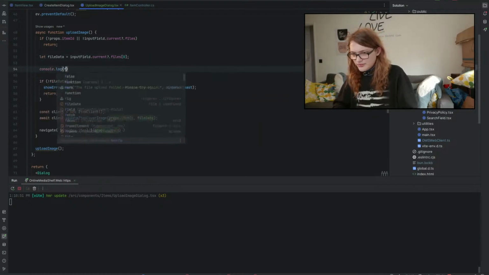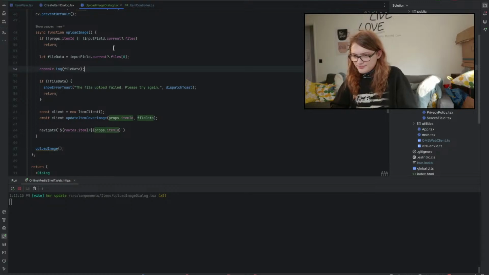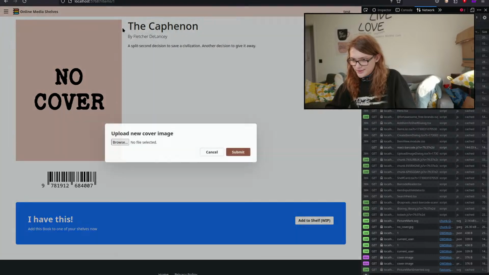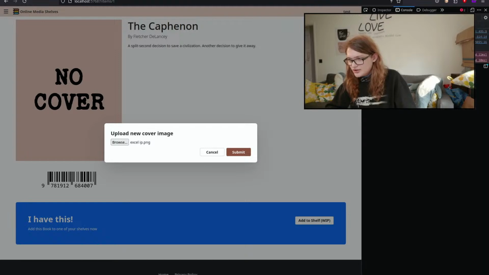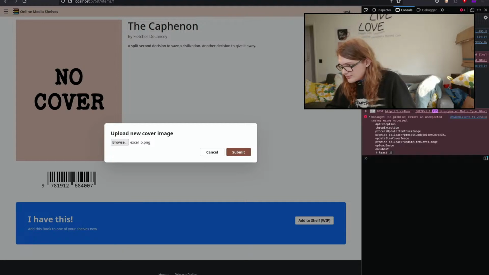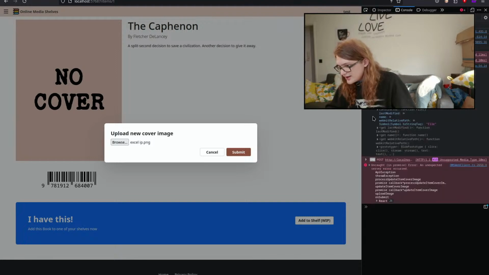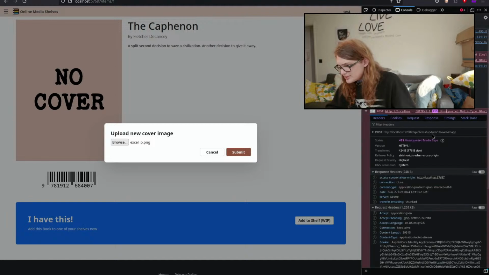So, console log file data. Okay. Browse xlip.png. Console. Yeah, we've got 404 not found. File name that. Size 39,315. Type image PNG. Get relative path, I don't care. Last modified, whatever. But it should inherit from blob, and it should like have a supported media type.